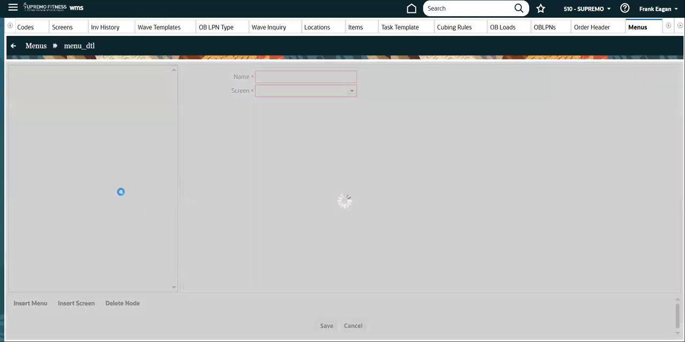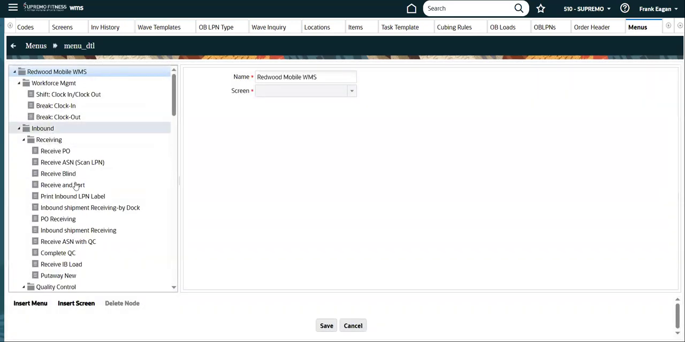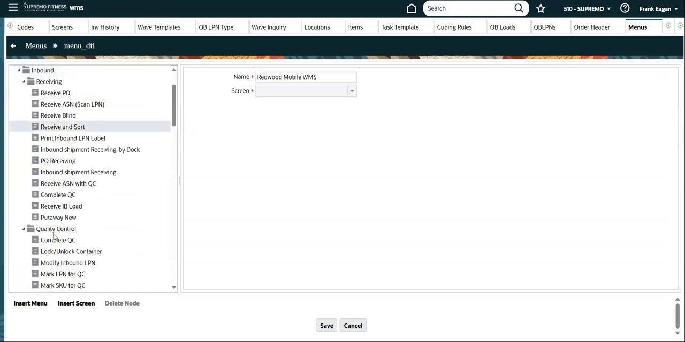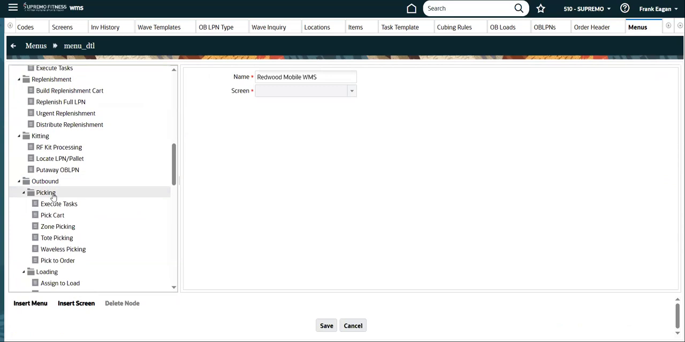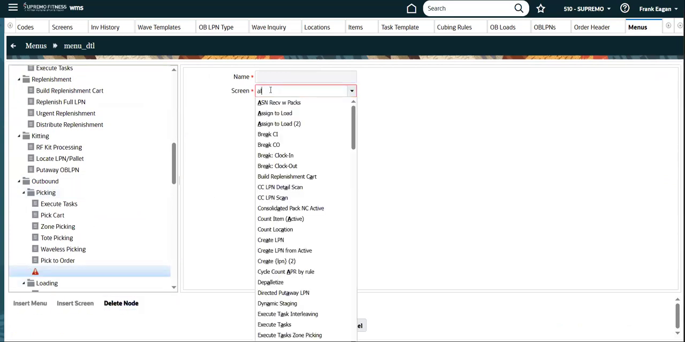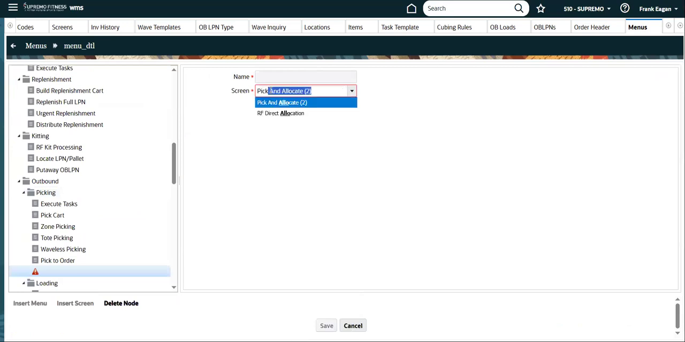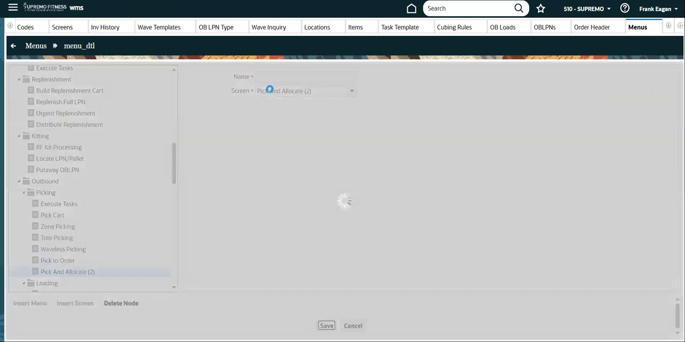Okay, this one we are using Redwood, right? Workforce, quality control, put away, picking. In picking, we'll add screens. Right? Allocate. Pick and allocate.